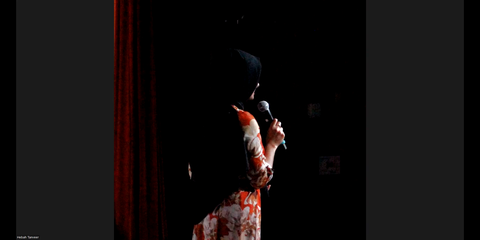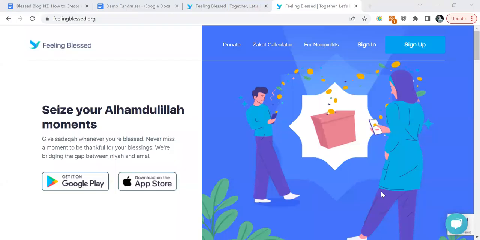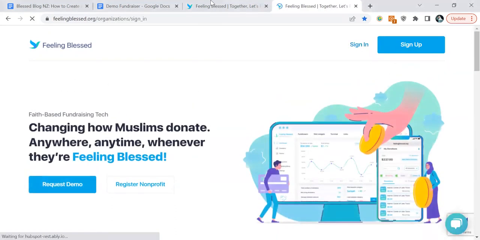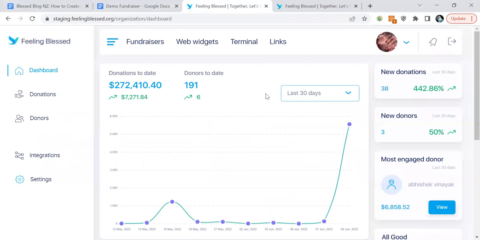So let me start by sharing my screen. This is the Feeling Blessed homepage, and if you are a nonprofit admin, what you're going to do is click over here on the section that says for nonprofits and go ahead and sign in to your admin dashboard. When you sign in, this is the page that's going to show up.